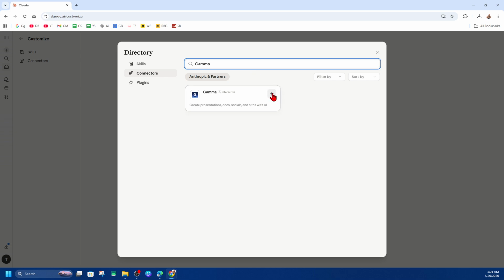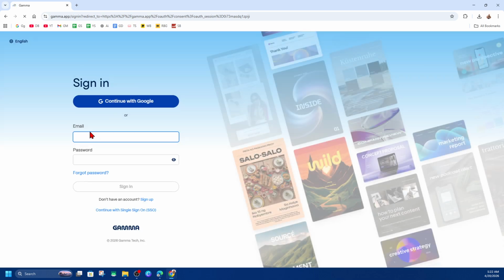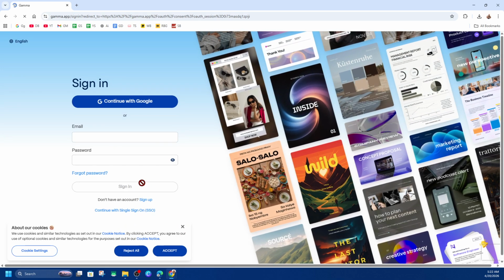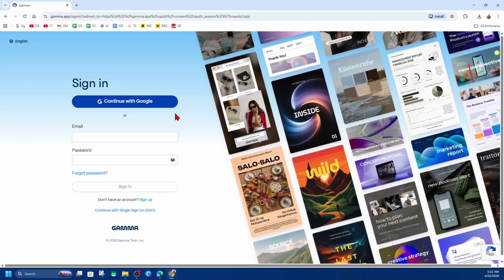Now we need to click on the plus icon. You can create presentations, docs, socials, and sites with AI. So this is fully interactive. So now we need to grant access to Gamma. So go ahead and sign in with your account from here. And then on the next page, it should say successfully connected Gamma to Claude.